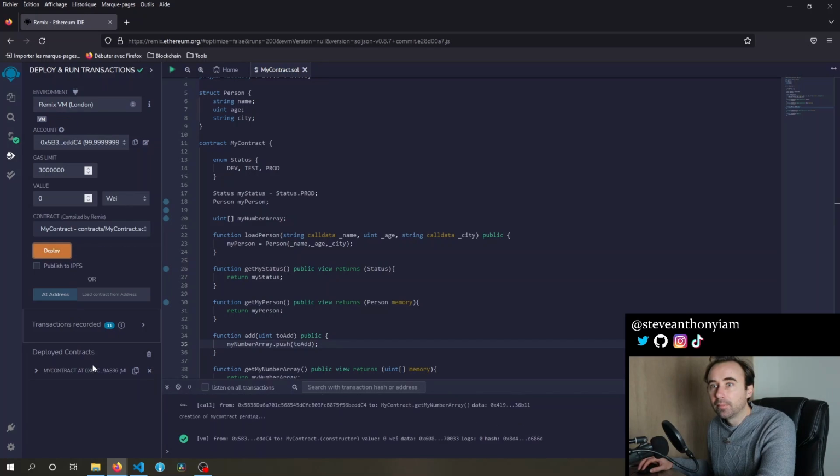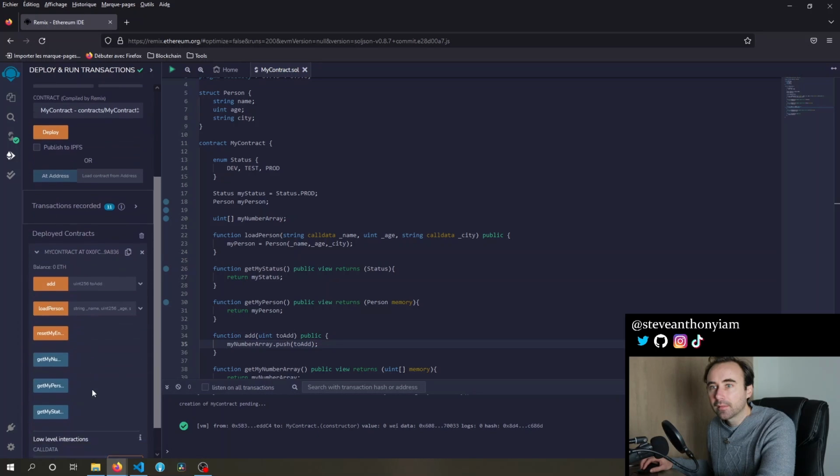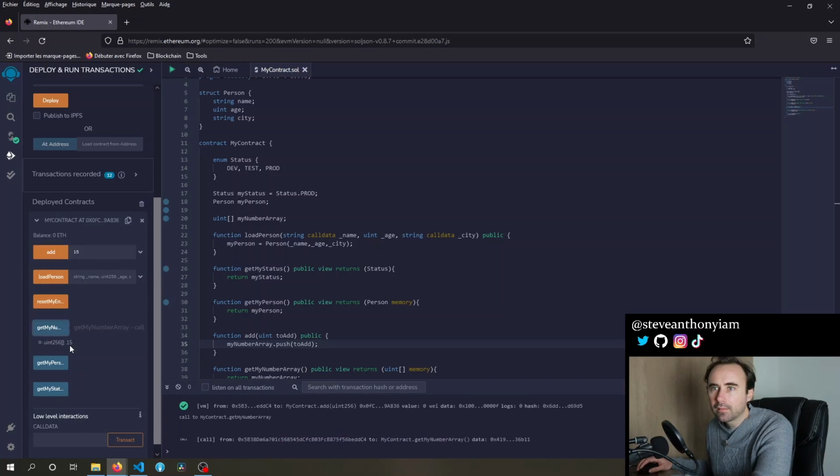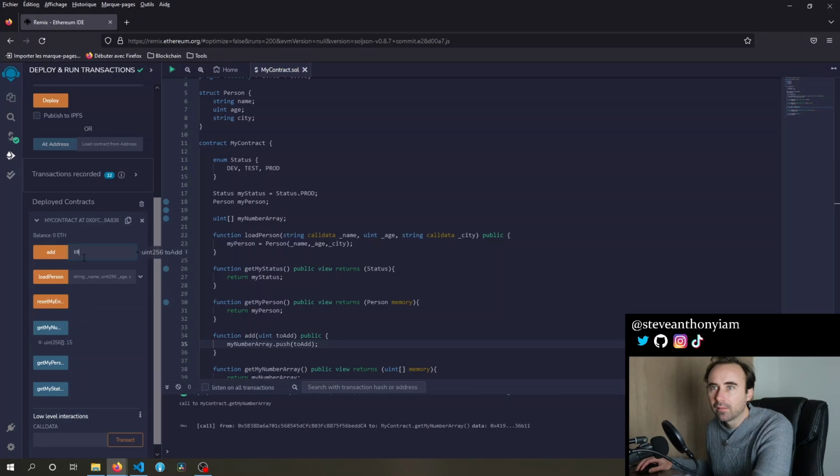So we will deploy the contract, and as you can see, if we click on this, we can see that our array is empty. And if we add something, for example 15 here, we push the button, and then as you can see there is 15. If we add 44, as you can see there is 44. So now you know how to add something on your array.